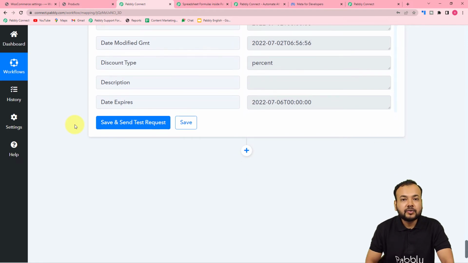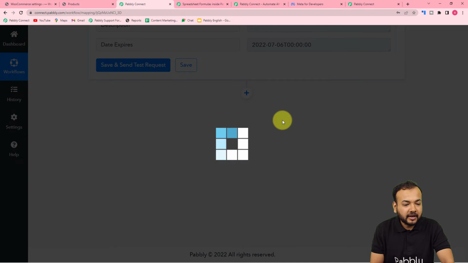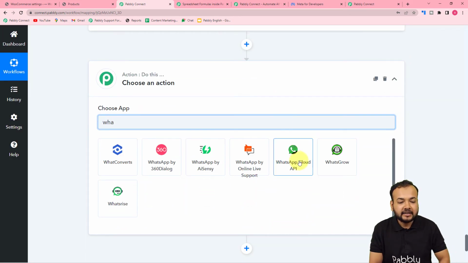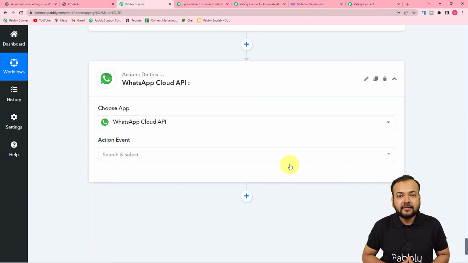Now guys, I want to send this coupon code to the person who have abandoned our cart on WhatsApp. For that to happen, just click here on this plus icon and from another action step, search for WhatsApp's Cloud API. Here it is. So the Cloud API feature is recently launched by Facebook as a platform for business people and persons to connect their numbers with the API or the application programming interface of WhatsApp and send transactional messages to multiple people at once on WhatsApp, right?